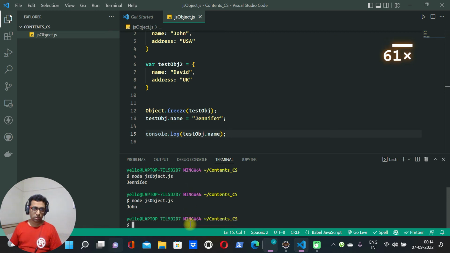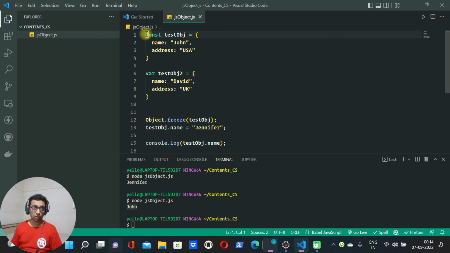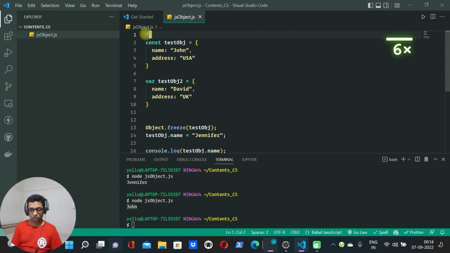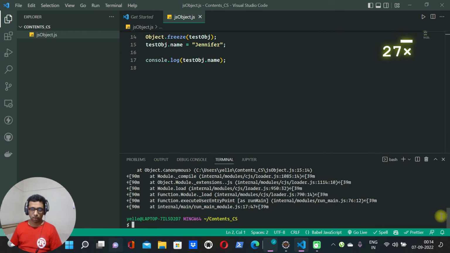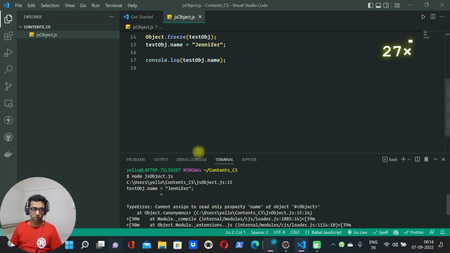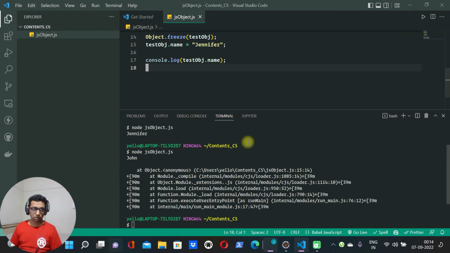And if you want to make it more sure, you can use strict. So giving use strict, you're making a strict check, and in that case, before changing, it will give you an error, and you can see that error at an object dot anonymous, so it is preventing the change of the value. So this is how we can protect the values. So that's all.